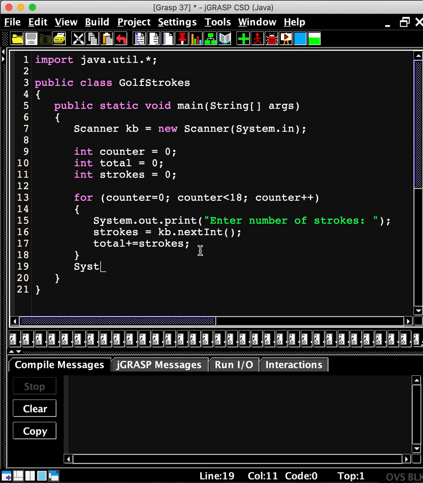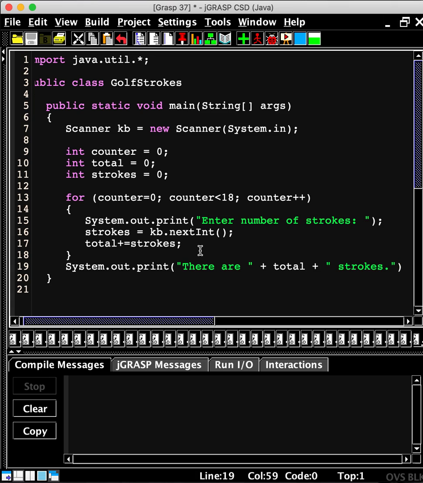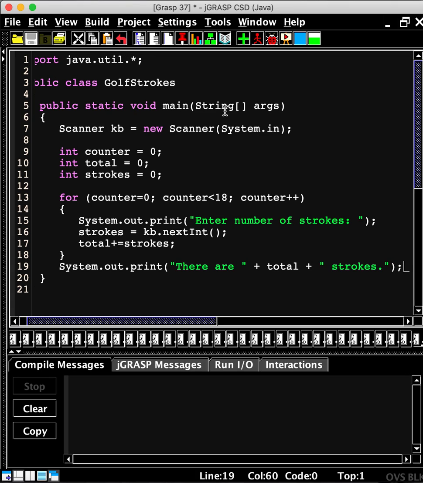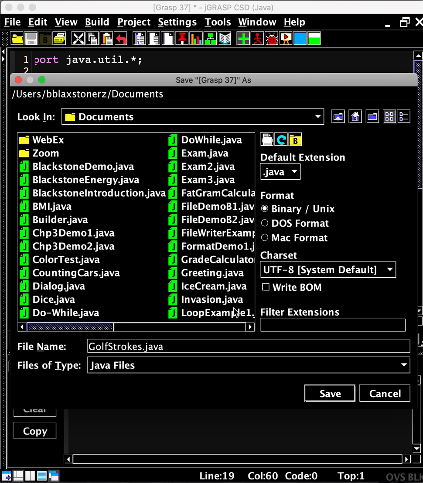The last step we want to do is display how many strokes this specific person had. So we want to say there are however many strokes for this hole, or for this whole game. And that's it.